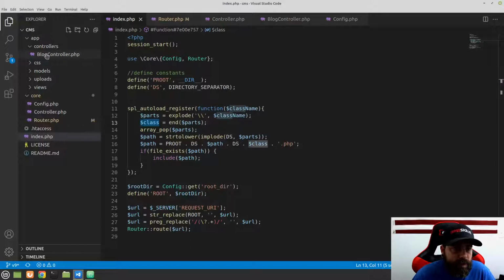In this instance, it would be blog controller. And then we're going to remove that off the end, and then try to get our path from the rest of those parts. So we actually implode. Now this is the part that is up to us, and we chose to do it this way, but we are imploding the rest of those parts by the directory separator. So in this case it's going to look in core, which will be in this directory here, core and then the parts here.